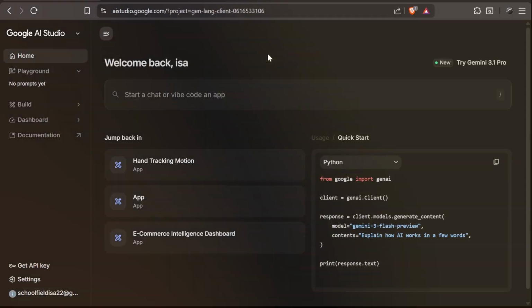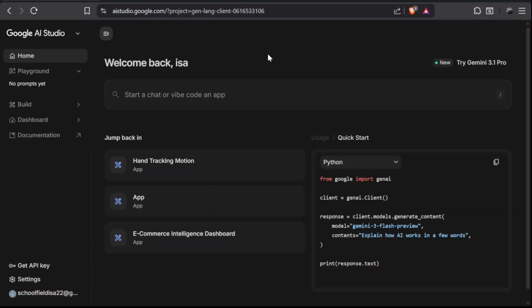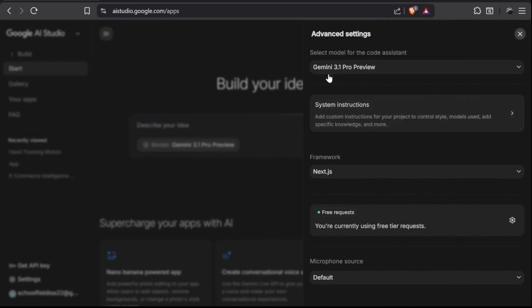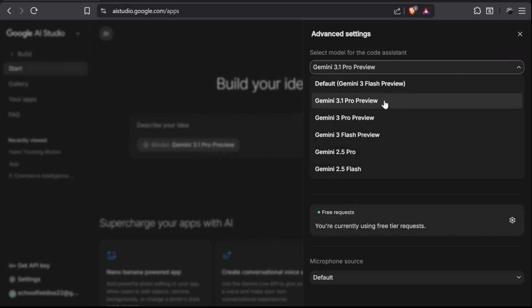So, let's dive in. We are using Google AI Studio because it gives us direct access to Gemini 3.1's agentic reasoning. So, aistudio.google.com is where you can find this, and make sure you're logged in. Now, in the build section, you can enter a prompt to create any sort of website or web application. So, we are first going to go to our model settings. In case your 3.1 Pro preview isn't already selected, make sure you select that.